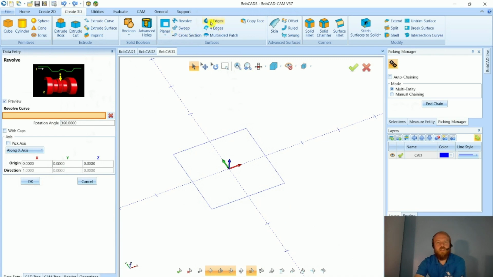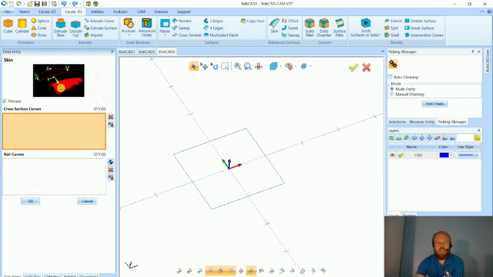We'll get into some of these right after. We've got sweep, we've got cross section, we've got creating surfaces from 3 edges, 4 edges, multi-sided patch, which is more than 4 edges, and I'm going to scroll all the way over here to skin surface. I use the planar surfacing a whole lot for anything that's flat. For anything that's curved, I'll use the skin surface. Unless it's a cylindrical shape, I'll use revolve. That's a really easy one. But I'll also use skin surface because that's a pretty easy one, but it's a really powerful one to create any kind of complex shape you want.